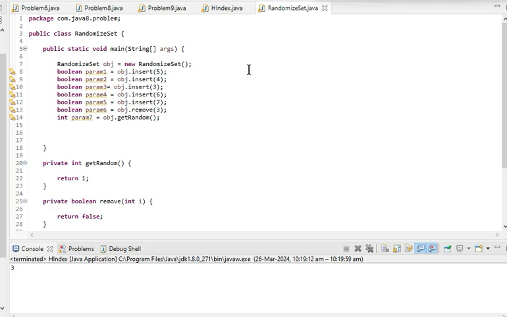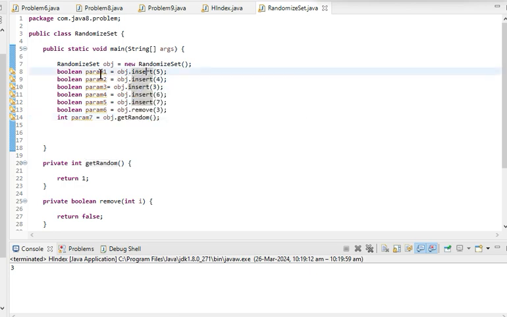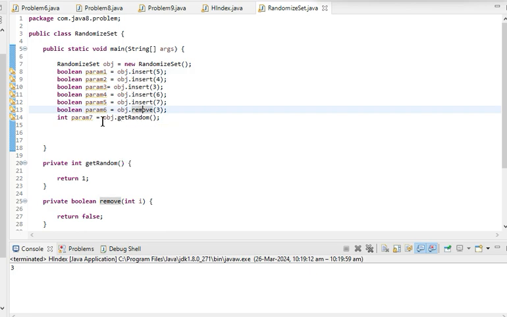So this is one DSA problem where you have to create and define a data structure with the name RandomizeSet. So we have these methods: insert, remove and get random. Insert will insert a value into this data structure that we will define now, and then we also have remove and we have get random.